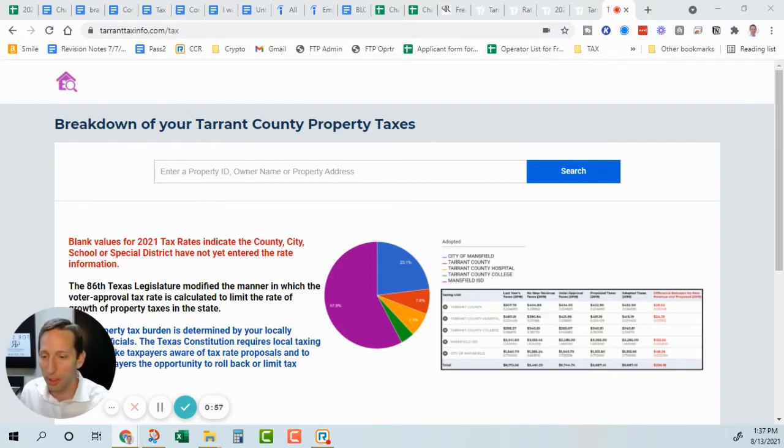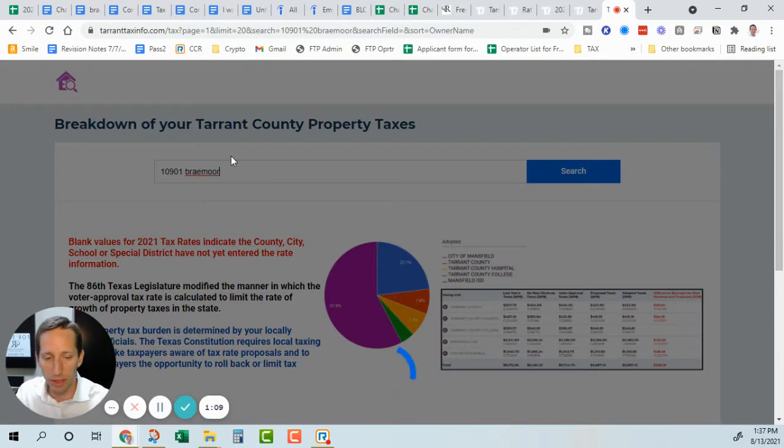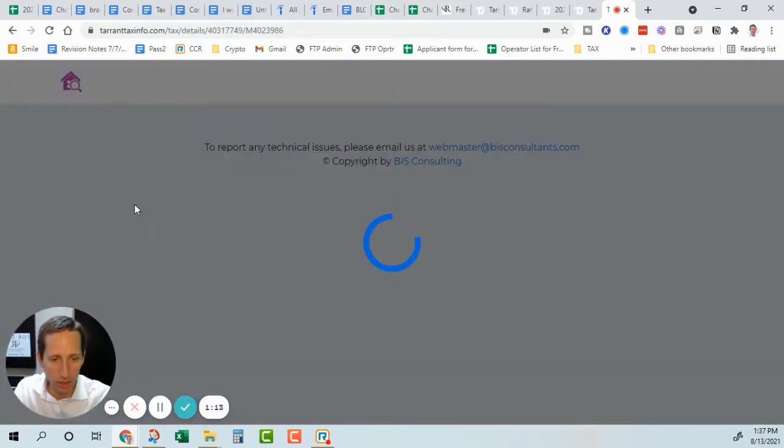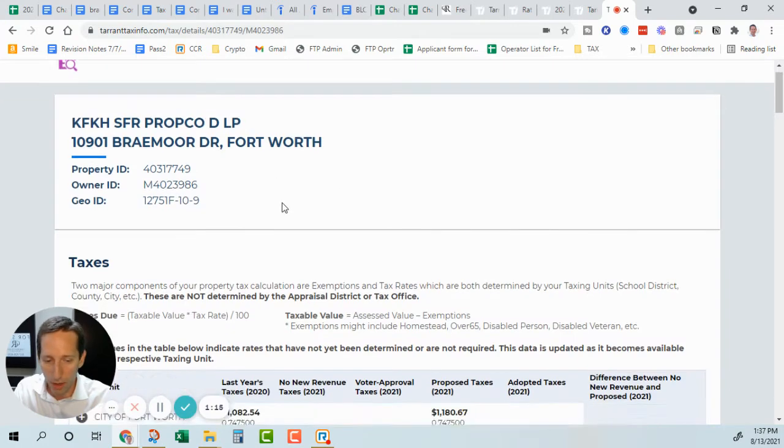All right, let me show you this. Go to tarranttaxinfo.com. It'll just forward you here. Put your address in here. I'm using this address because this is my old house, and it's plastered all over the internet. So now a company has it.